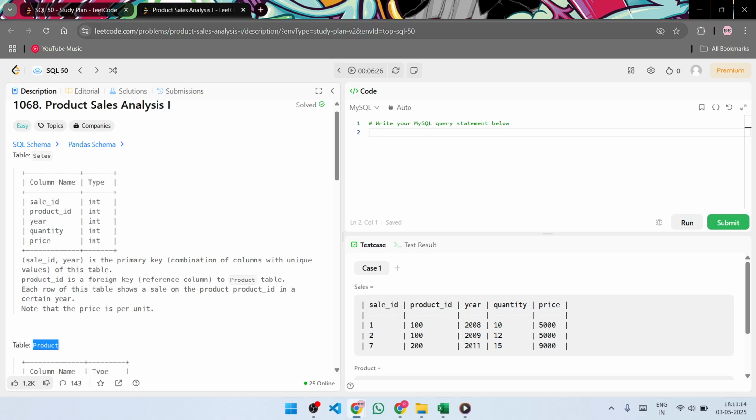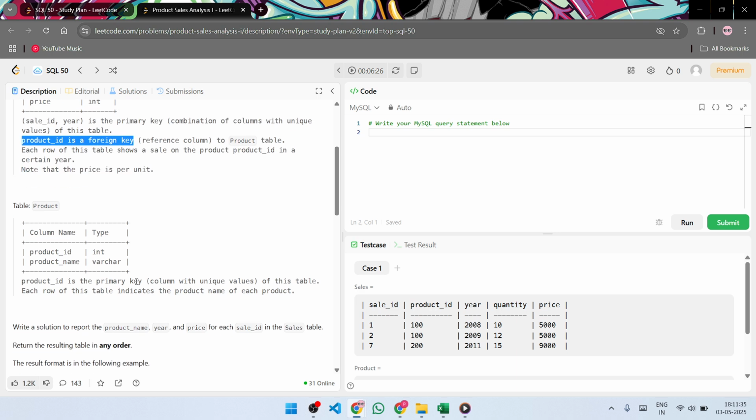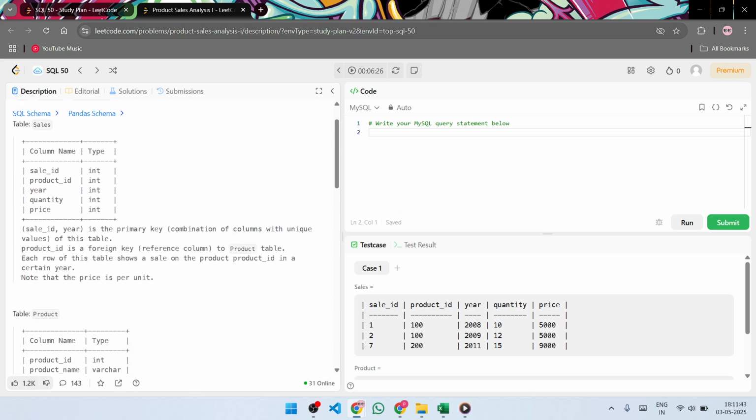The description for the sales table says that sale ID and year is the primary key. So here a combination of both columns, sale ID and year, is the primary key. Product ID is a foreign key. If product ID is a foreign key, then it will be the primary key for the second table. So we can see clearly that for the product table, product ID is the primary key, and for the sales table it is the foreign key, also known as the reference column to the product table, right?